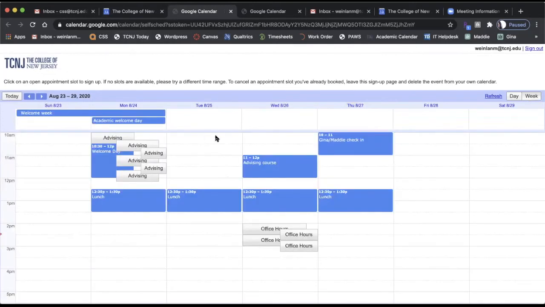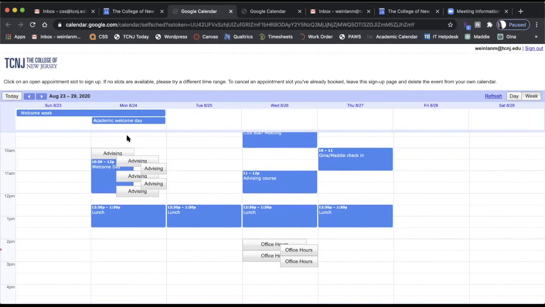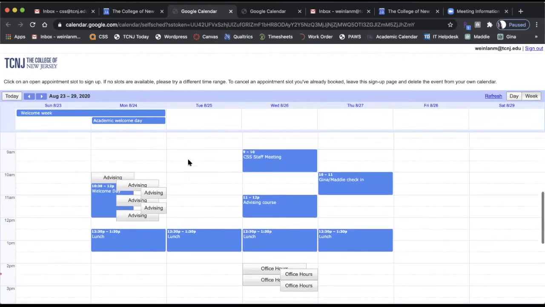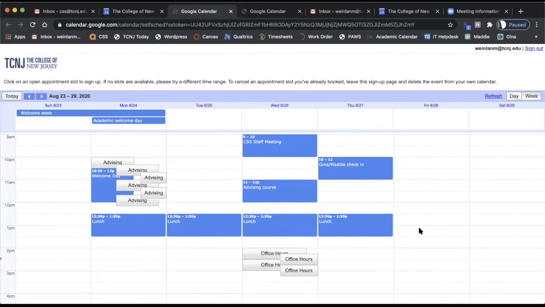There are no appointments until the first block, which is on Monday, August 24th. All of these blue events are things that are on my personal calendar. So my personal calendar that I'm logged into, you can see I have a staff meeting, I have my academic welcome day on Monday, and this is really useful because when students log in to make an appointment with you, they'll be able to see any conflicts that are already existing in their Google Calendar.